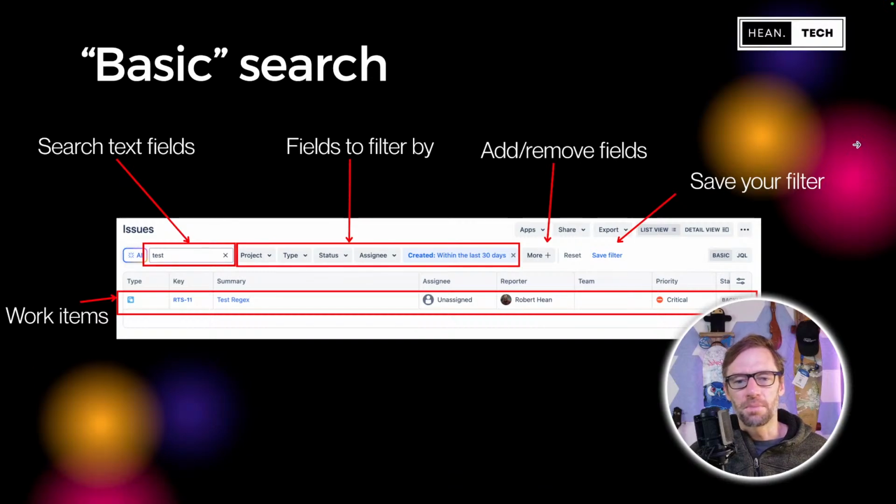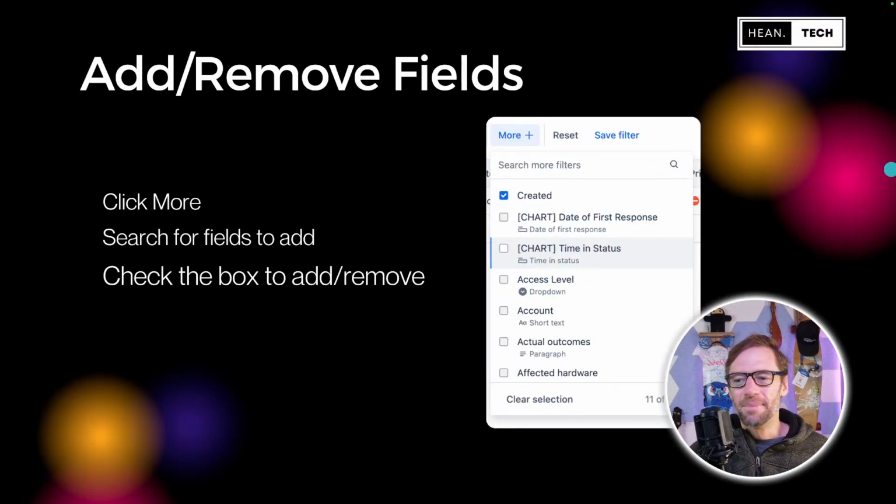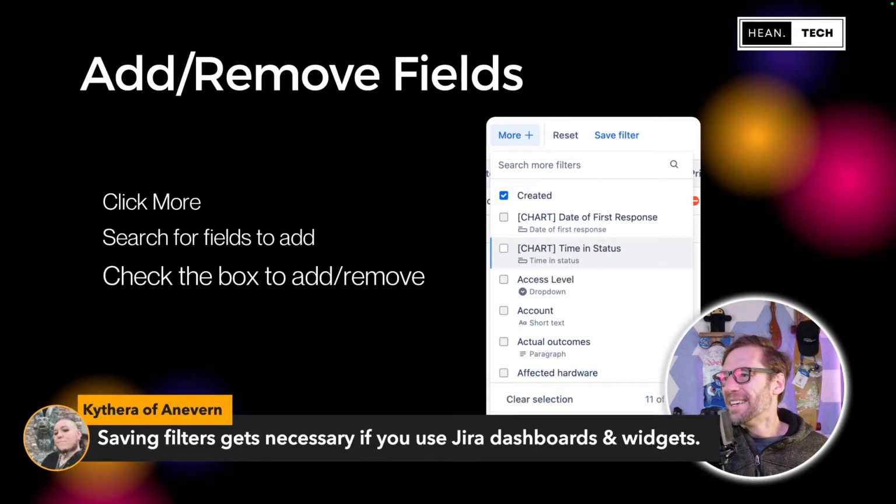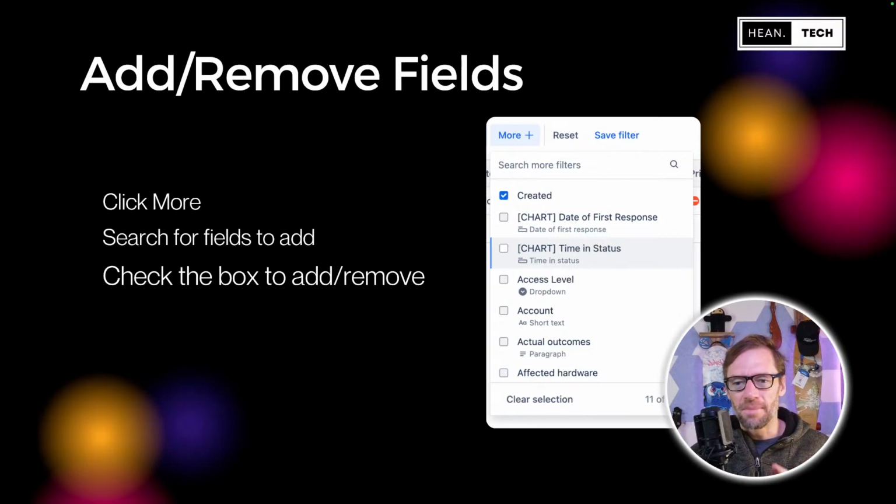Kythra, you're spoiling the surprise for everyone, but you're absolutely correct. We will talk about saving filters, and if you want to use dashboards and widgets, you must save your filter. And Kythra, I might have you chime in a bit with some challenges with filters. I think it's in the next few slides.